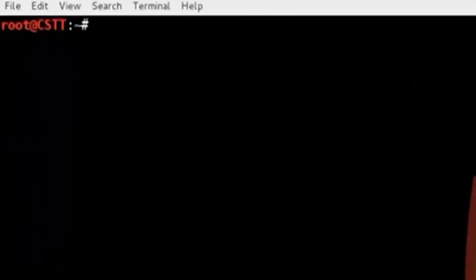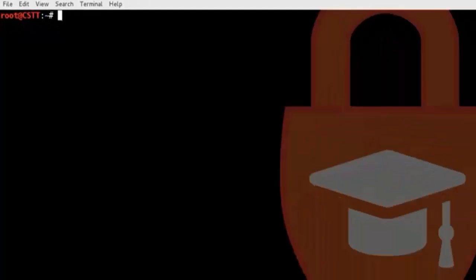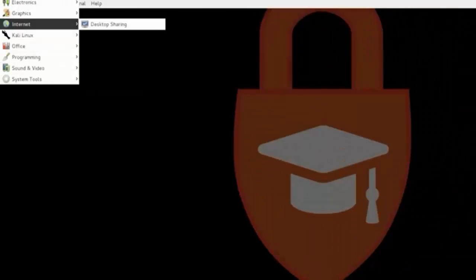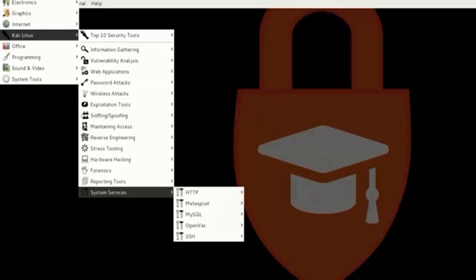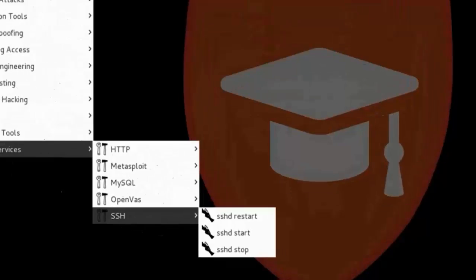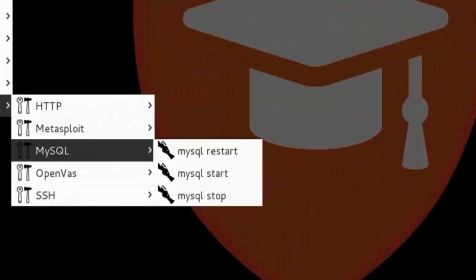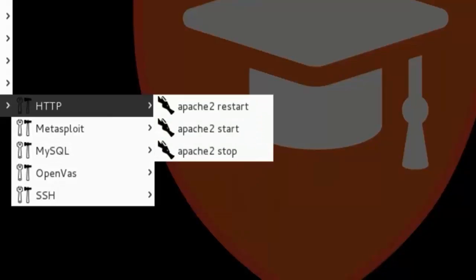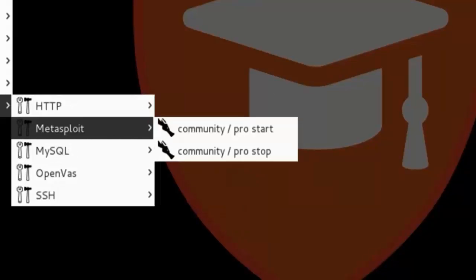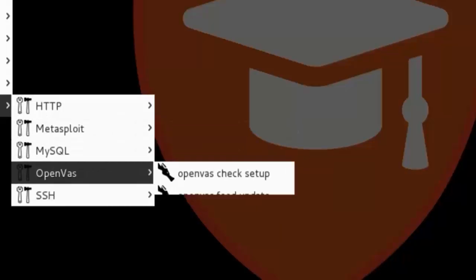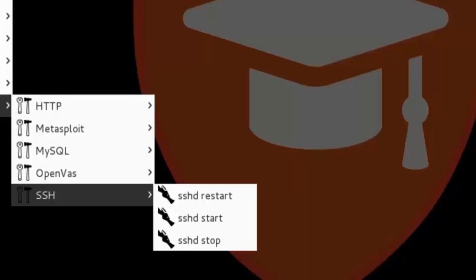The way you manage those services is by using the service command, which I'm going to show you in a second. The second option is you can go to Kali Linux System Services, and here you have the services that are running or can be run, and you just click on them to restart, start, stop. The same for all of them. HTTP for the web server, Metasploit for the exploitation framework, MySQL for the database, OpenVAS, SSH for remote access.